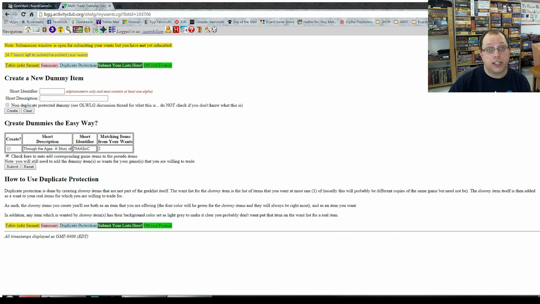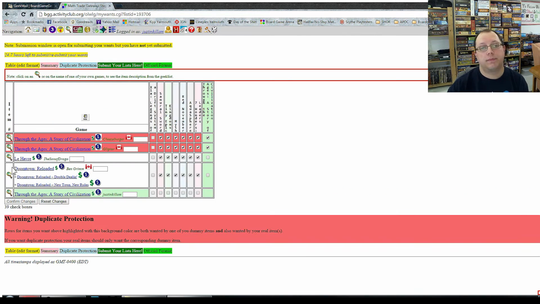Down here it says create dummies the easy way. That's the way you want to do it, and it's actually going to give you a list of any items in your want list that are duplicates. So you just got to click on create, and then you just got to click submit. There we go. So now we get a whole bunch of big warnings in red, and don't worry about that. What's new is that now there is Through the Ages here, and we have a new Through the Ages here.